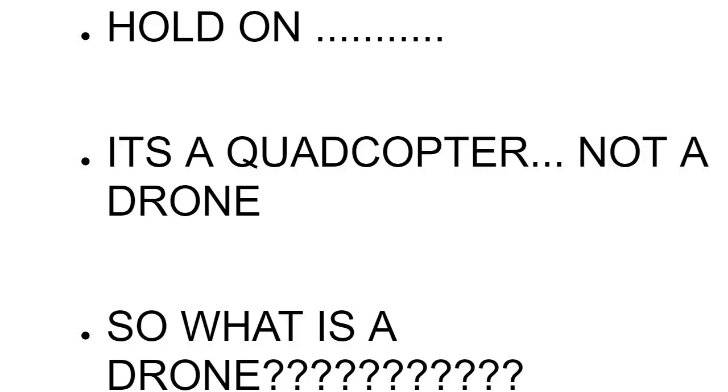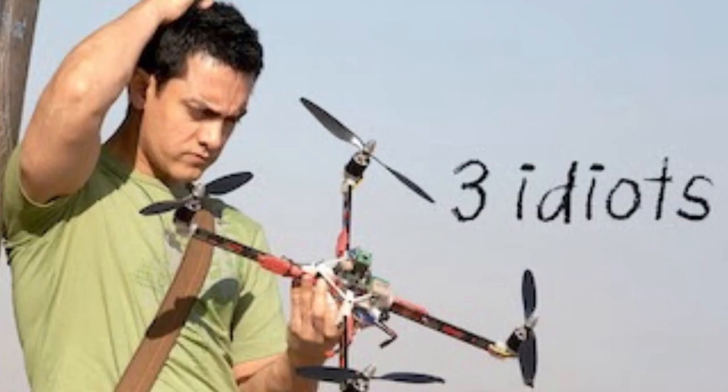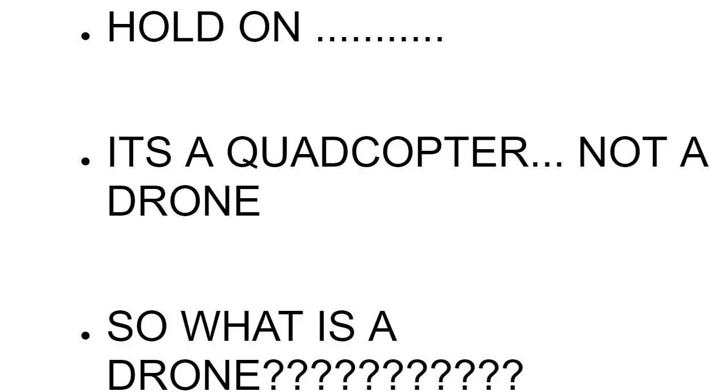But hold on a second. It's a quadcopter, not a drone. If you carefully notice this picture, then you can see it has 4 propellers, which makes it a quadcopter. But many people call it a drone as well as a quadcopter. So what's the correct term? Is it a quadcopter or a drone?